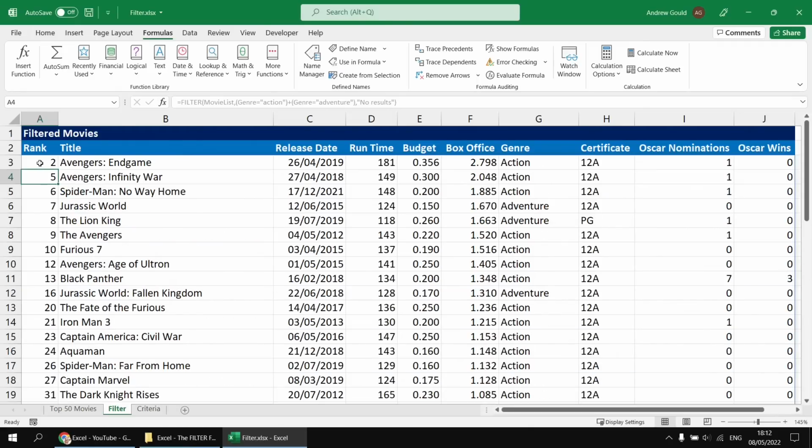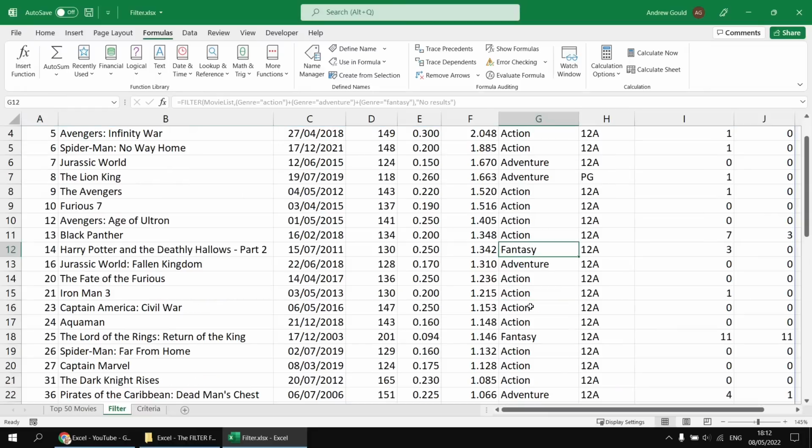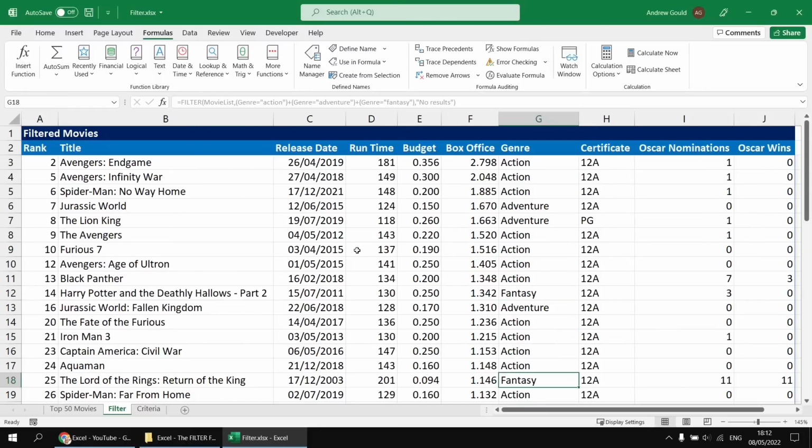We can carry on adding more and more conditions together as well. Let's just add another one. If I edit the formula in cell A3 again, I'm just going to quickly copy and paste plus genre equals adventure, and paste that on at the end. Then let's change the word adventure to fantasy, say, so we get a third genre in there as well. Hitting enter again at that point returns some more films whose genre is fantasy.